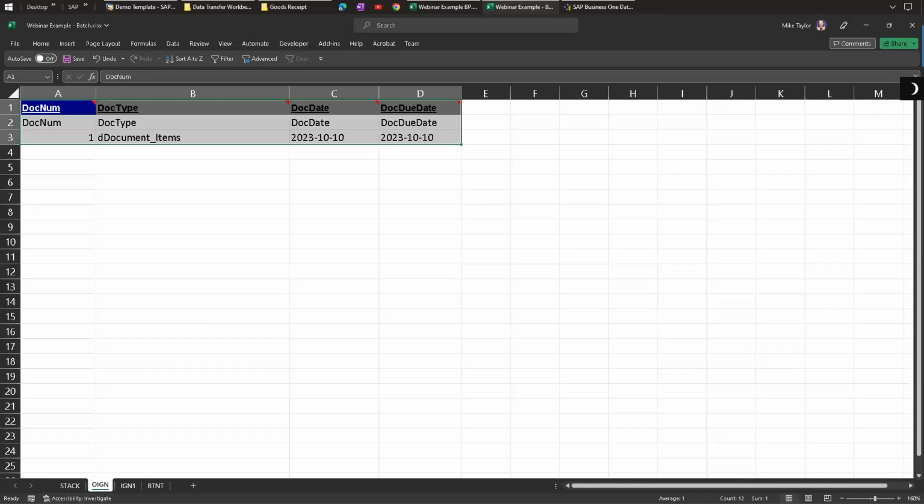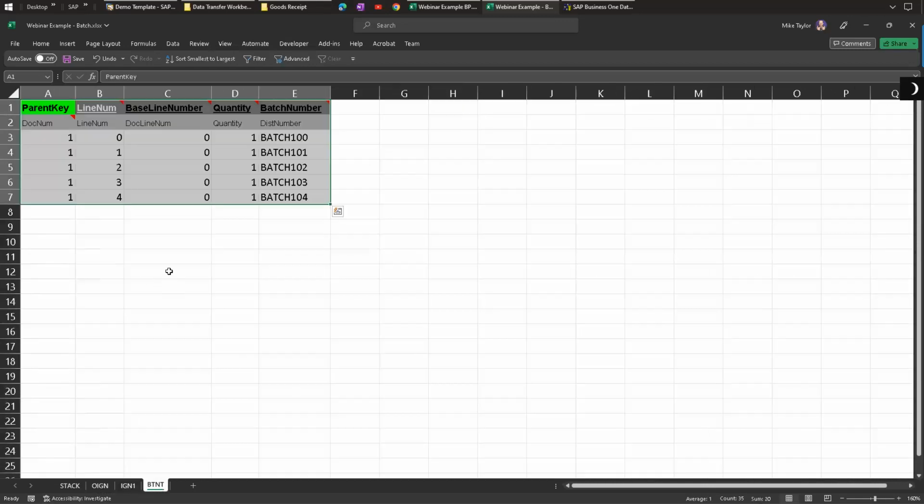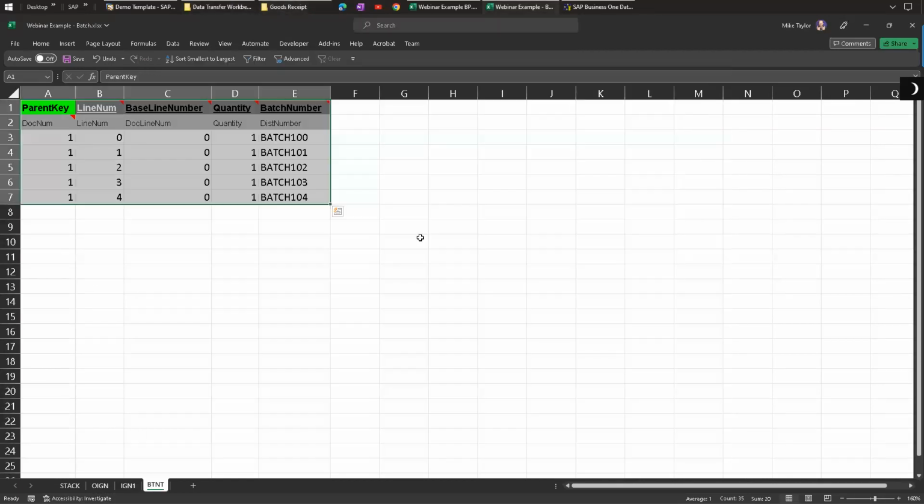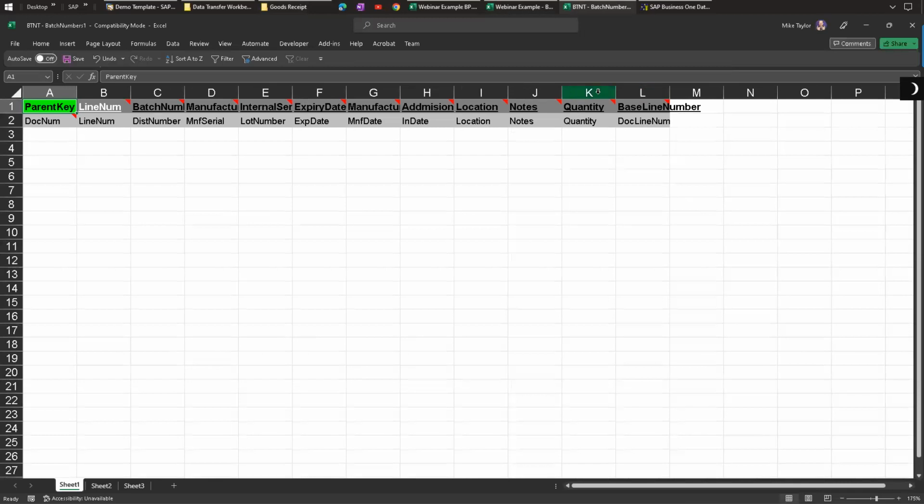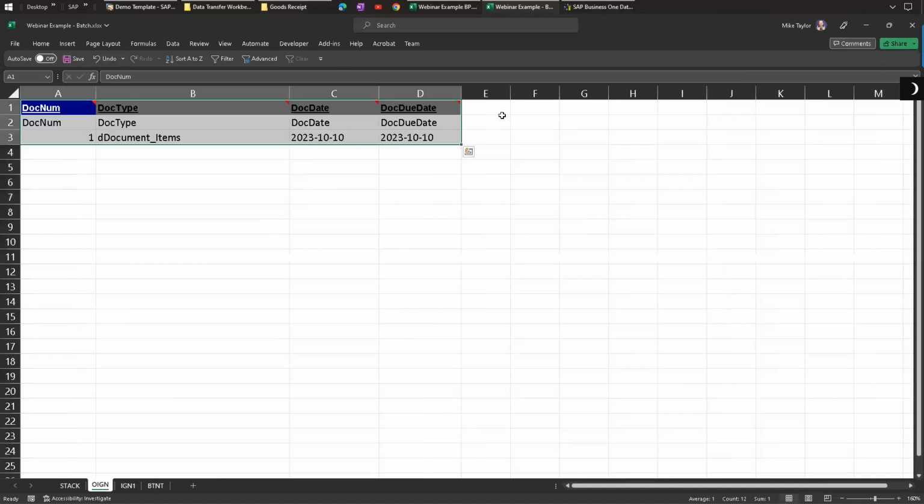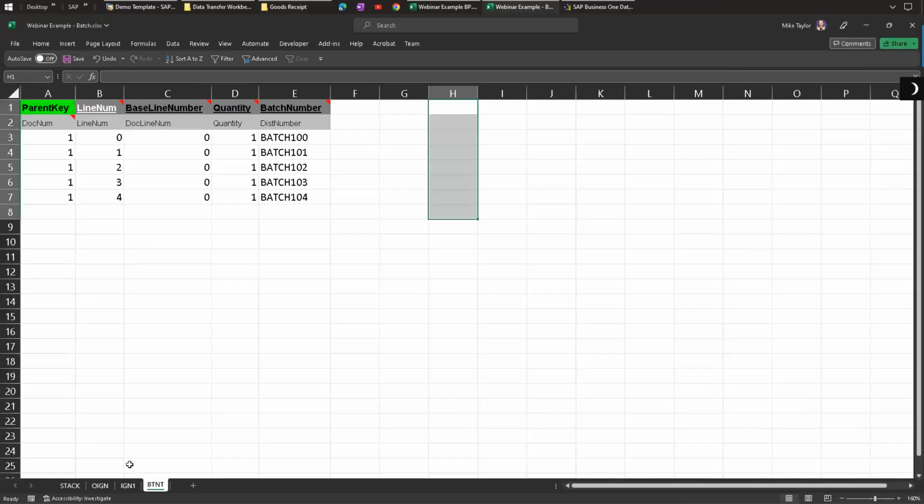So if you notice at the bottom here, I have OIGN in the bottom left here, IGN1, and then BTNT. So if I looked at the actual template, the BTNT here, this will open, and you can see there's a lot of other elements. So technically, I could take notes, location. If you have UDFs on your batches, you can add those columns. I just, again, wanted to try and keep it simple. So I removed those. If you have UDFs on the header level, if you have UDFs on the row level as well, you can fill those out too.